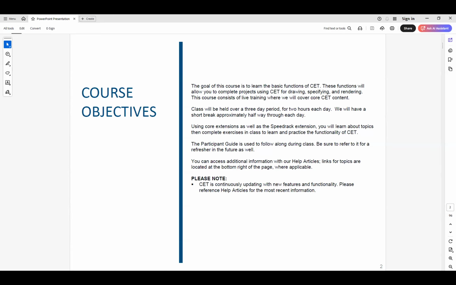Now, as we go through the participant guide, there are going to be links in the guide that will take you to different help articles, and those are going to help you to learn more about specific topics. And I will point those help article links out when we get to them. You will see them on the bottom right-hand corner when we get there, and I will point those out for you.